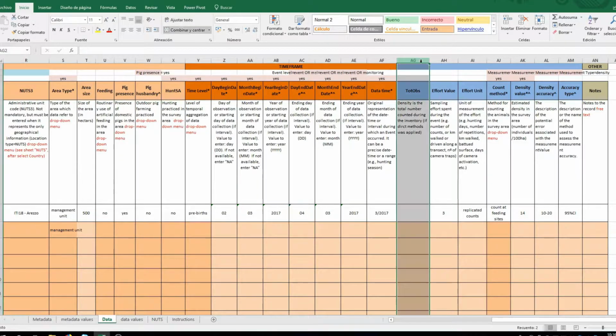In the last section, you should record specific information on the sampling of the methodology used. Like the counting methods we saw before, indicate which one best fits your records. For instance, in the case of aerial counts or data obtained from recapture tagging, distance methods are adequate to describe the methodology used. The effort data with the corresponding units must also be indicated, as well as density data with the accuracy and type of accuracy that has been used.